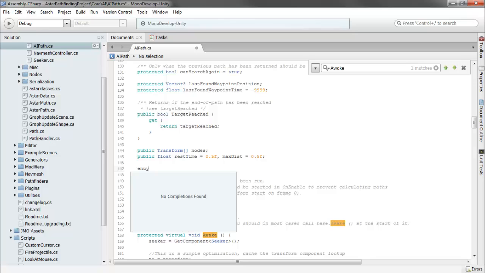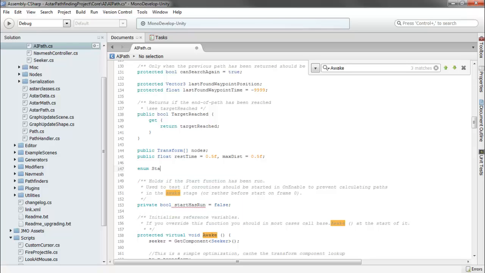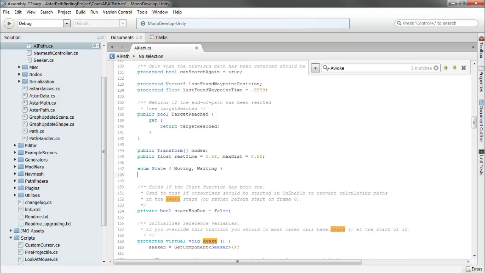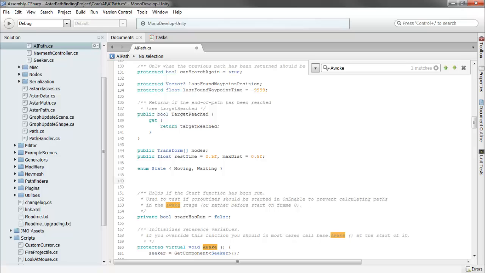We'll need an enumeration called state, and we'll make one called moving and one called waiting, which is actually going to be an empty state, so we can just wait and then start moving again. And so we'll make a reference to our state enumeration and call it state equal to state.moving.